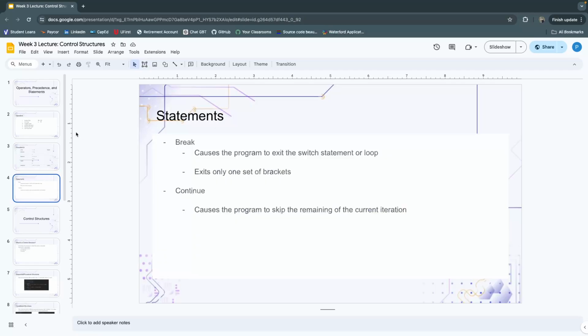Okay, as far as statements go, there are two types. You have the break and the continue. I will get into this a little bit more later in the PowerPoint, but a break statement causes you to break out of a loop and to check that condition again. And then a continue statement does the same thing, but it just skips the rest of the code in that loop. And then it goes back and checks the condition again.